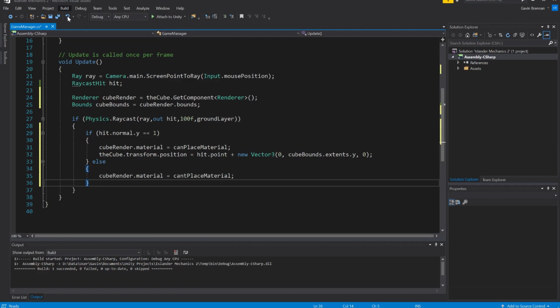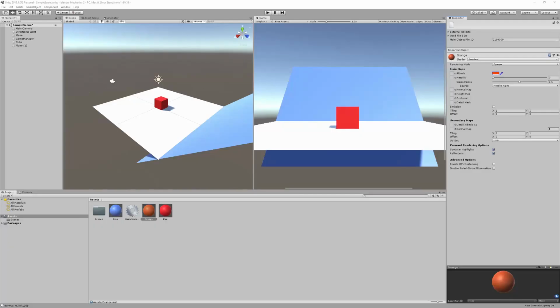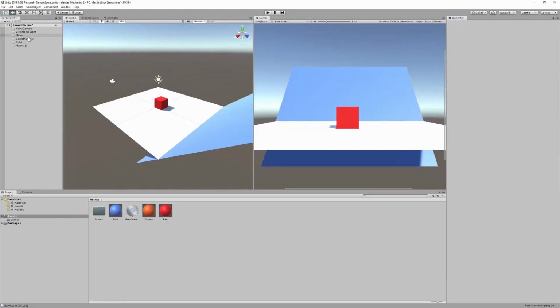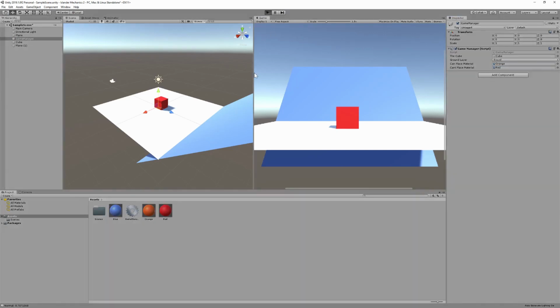So if we now build that and transition back into Unity, have a look at our game manager, we now have these 2 new variables to store the materials. So our can place should be orange, our can't place should be red, and now if we run the game, you'll see when we're over the flat surface that's pointing vertically, we have a nice shade of orange, and when we go to our angled surface, it changes to red. However, we're not positioning our object, so we've made a mistake there.